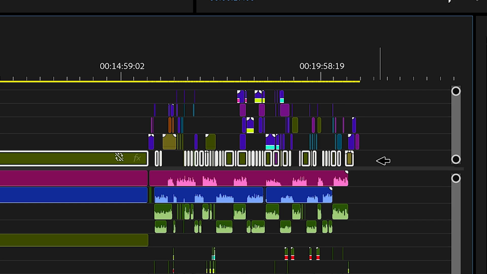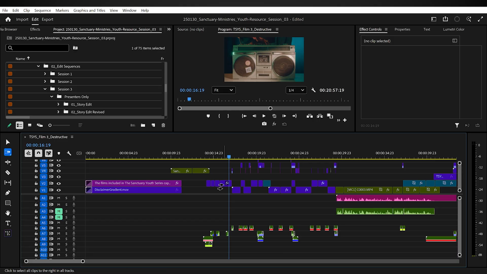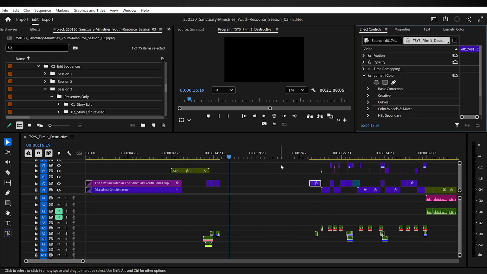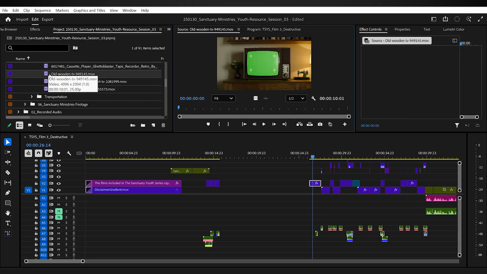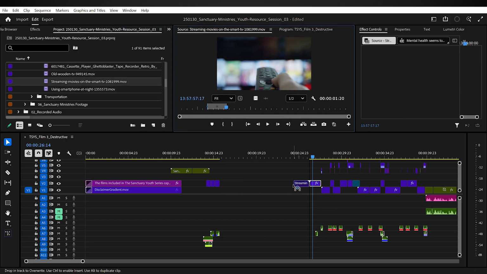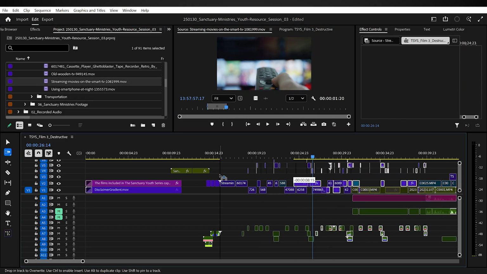I love the track selection tool because it's easy to rearrange large sections of your edit without losing sync. Next time you're shifting a scene or making space for a new insert, try this tool. It'll save you time and frustration.